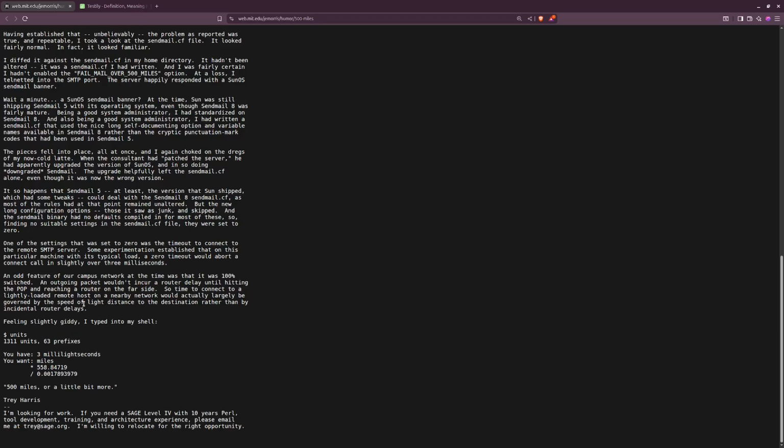So what happened here is that the server ran Sendmail 8. It supported certain options, human readable configs. And the system was patched by a consultant, and the patch updated SunOS. But in doing so, the consultant downgraded Sendmail back to version 5, which did not understand some of the options, right?